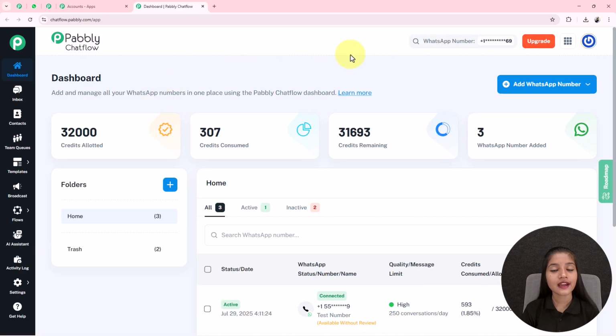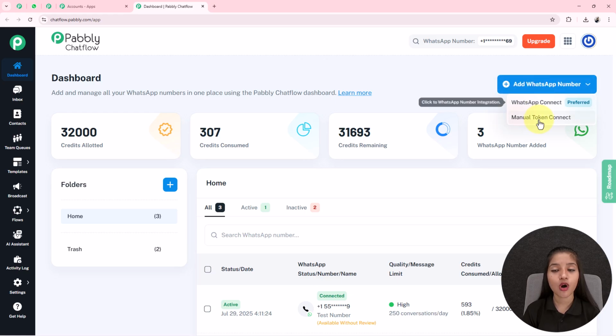Here you have landed on the dashboard of Pabbly Chatflow, where you can add and manage all of your WhatsApp numbers in one place, where you can see your credits allotted, your credits consumed, your credits remaining and the WhatsApp numbers added. If you want to add a new WhatsApp number into your Pabbly Chatflow account, then you have to click on this plus Add WhatsApp Number button. When you click on it, it will provide you two options, that is WhatsApp Connect and Manual Token Connect.